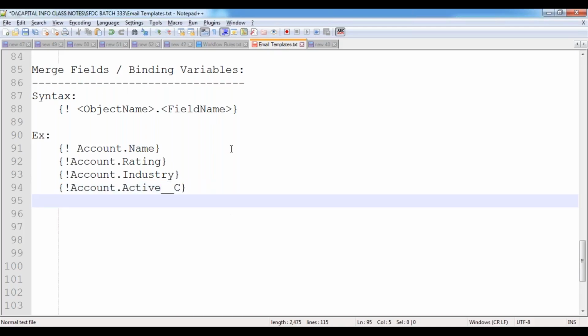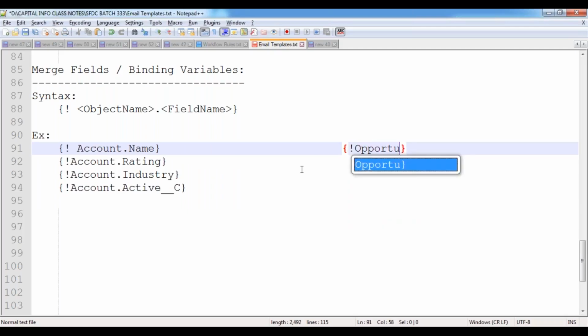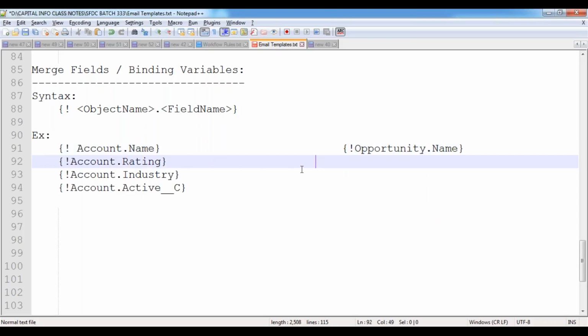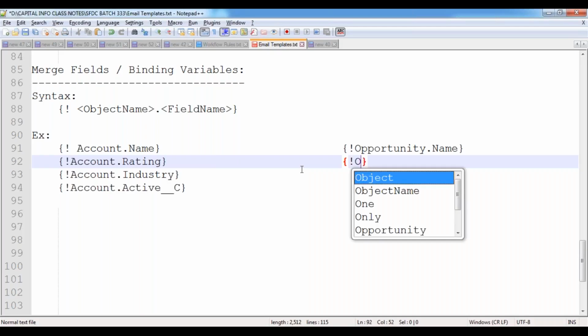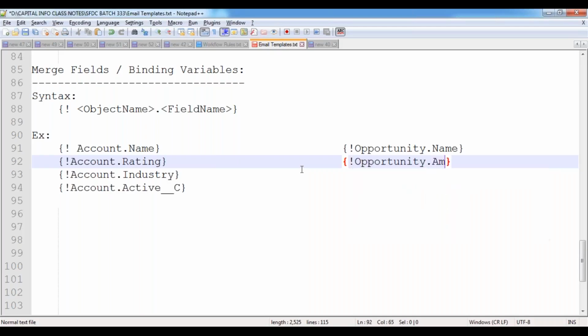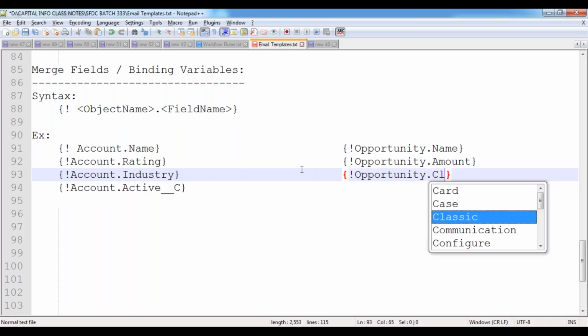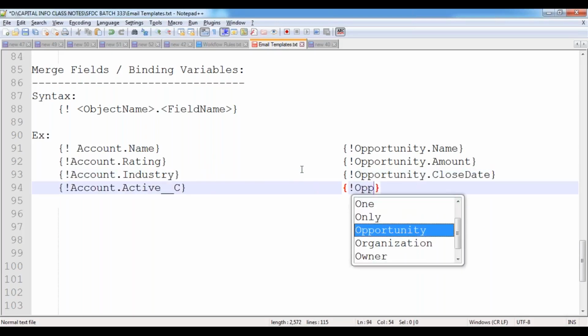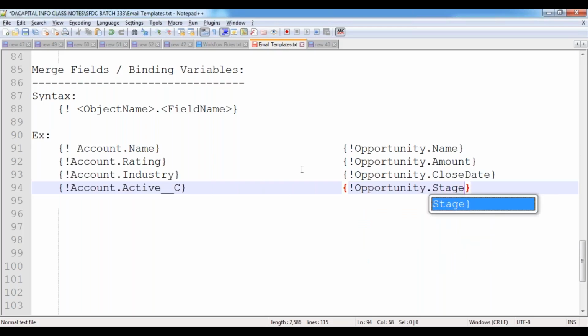C. In a similar way, if you want to embed your opportunity object information, then you can specify here opportunity dot name, and that opportunity value we can embed in this place. If you want to embed the opportunity's amount value, then you can specify amount. If you want to embed the opportunity's close date, we can specify the close date. If you want to embed the opportunity's stage name value, then you can specify opportunity dot stage name.